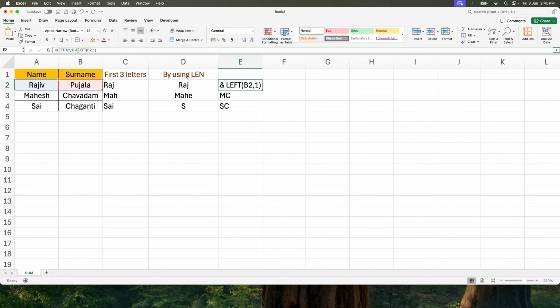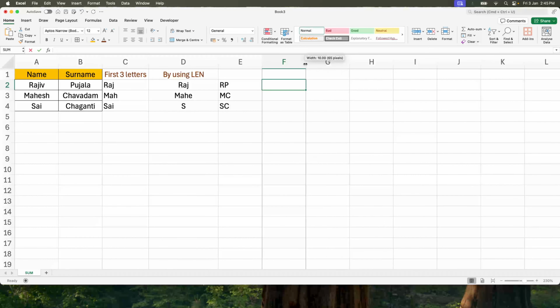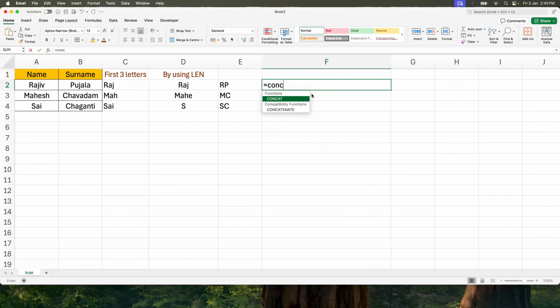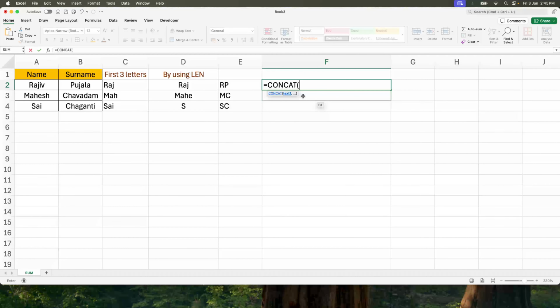So here we have used the ampersand as a concat, or else we can also use the CONCAT formula. For example, is equal to CONCAT of. Concatenation basically concatenates two strings into one. Okay, left of, so for the first one, this one, I would like to have 1, comma, and again left of this one, comma 1.